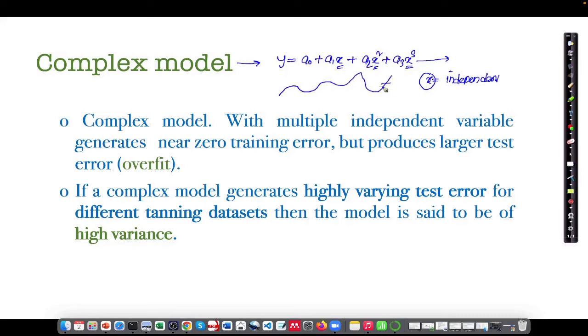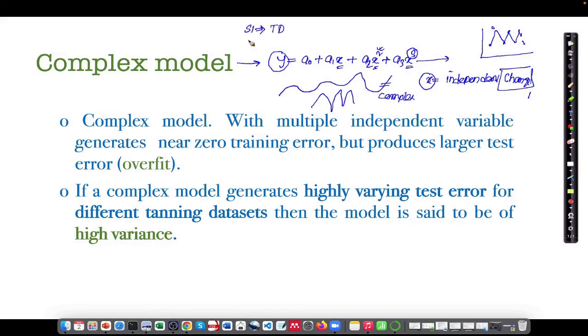And this kind of model is called a complex model. Based on the power of the independent feature added in the equation, we'll have different shapes of the line, and we expect that this line will touch all possible points of the training data set. Suppose that we have selected a set S1 from the same data set as training data set, and we have selected another set S2 that is also used as training data set, and one more, which is also used as training data set.